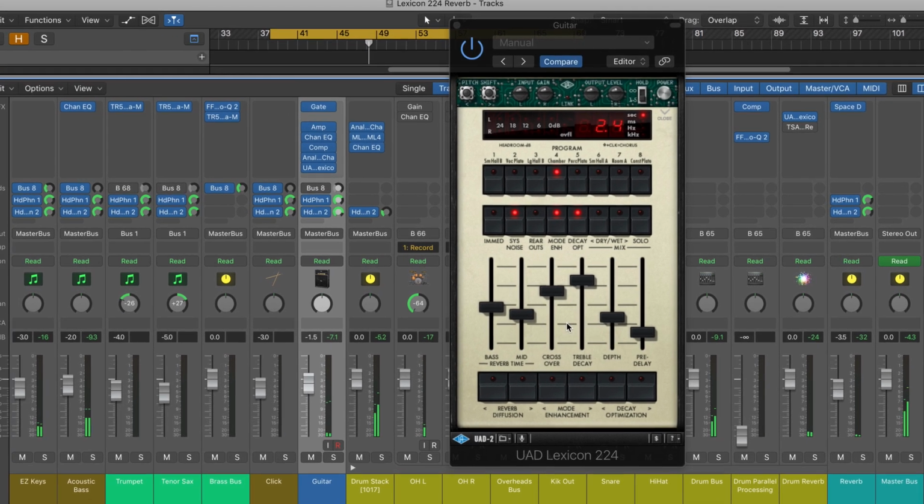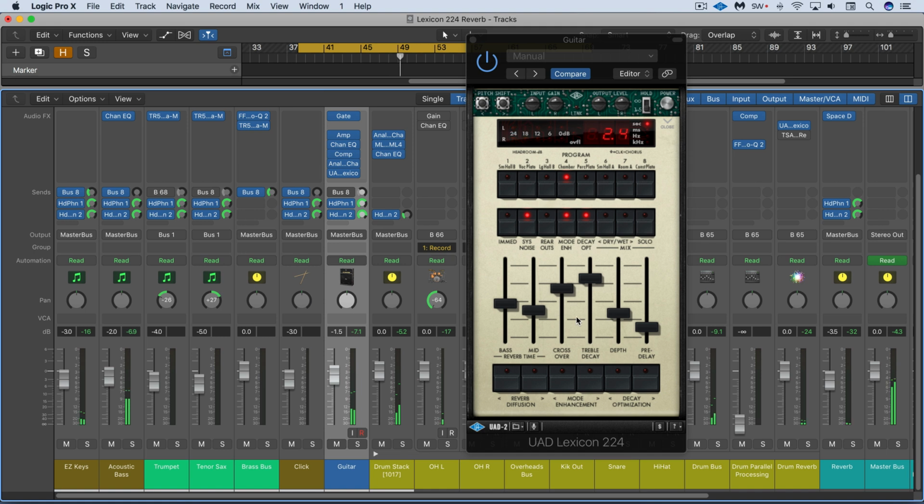So the UAD Lexicon 224, really flexible, unique sounding reverb, great in all kinds of contexts. Check it out.